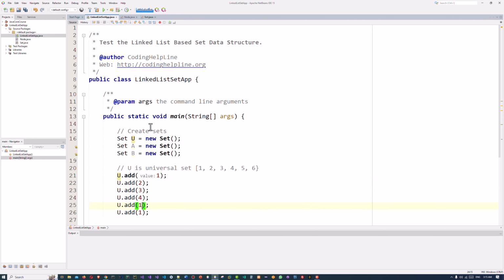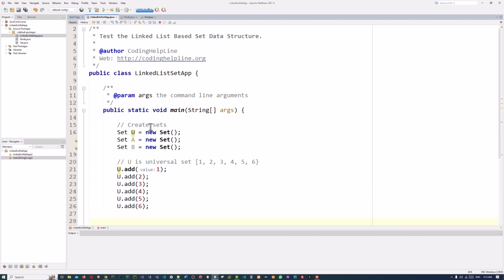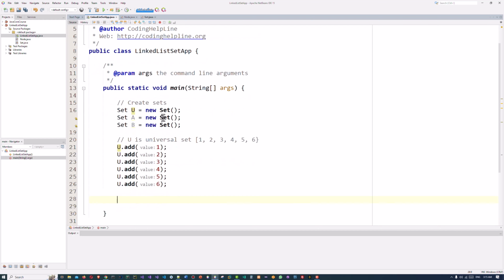Two, three, and four, and five, and six. We can loop also, but just for the sake of simplicity, I am adding like this: set A is equal to, let's say, 1, 2, 3, and let's say 2 and 6.